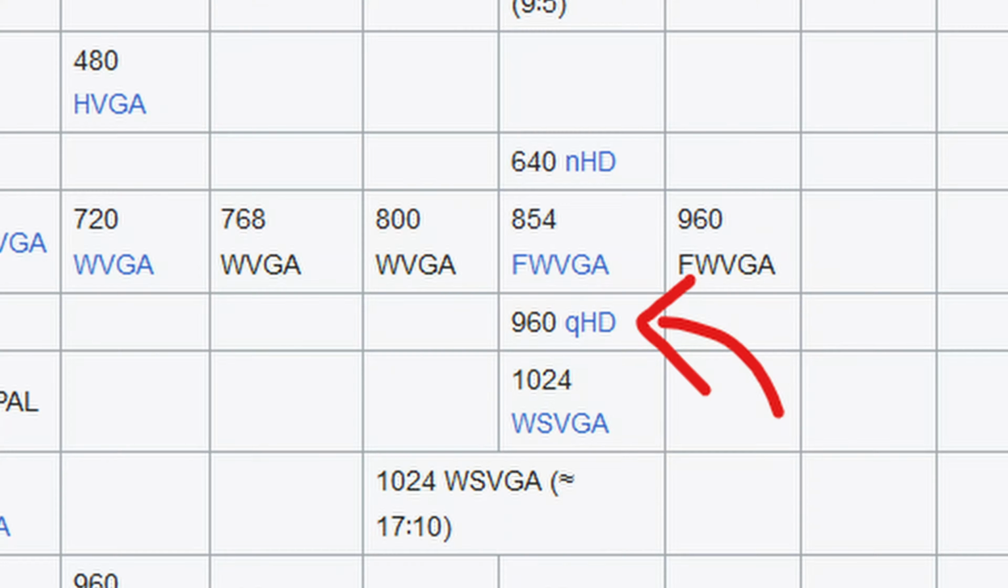There's also this thing called qHD, which is a lowercase q. It's supposed to mean a quarter of HD, yet it's 960 by 540, so it can't be a quarter of HD if we're calling HD 720p. It's a quarter of full HD, so why isn't it called quarter full HD?